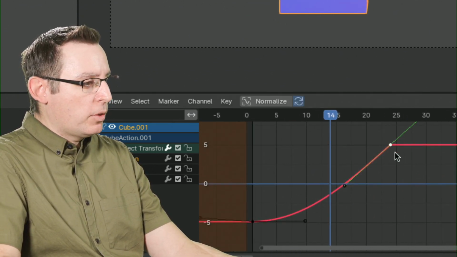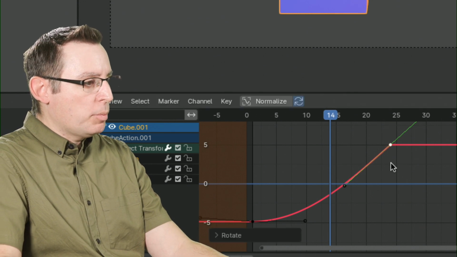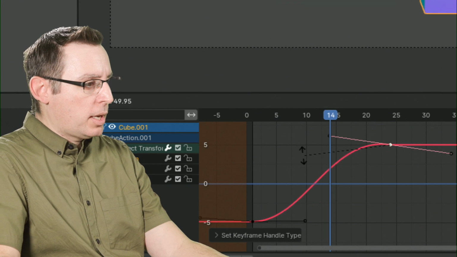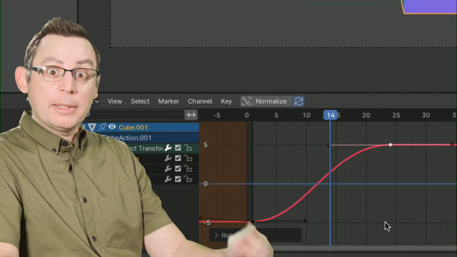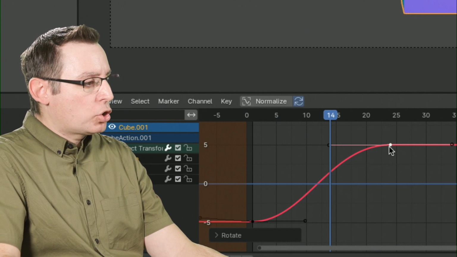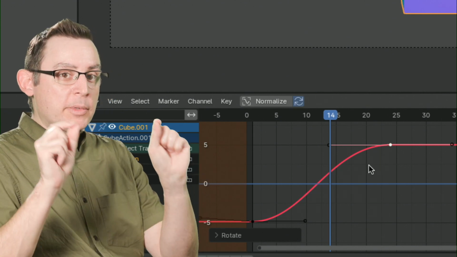Let's do the same thing for this one over here. Just change the slope. I forgot to change its handle type from vector to aligned. That's a good one to make sure that they're all uniformed up like that, which is pretty great. So now we've changed the timing. The structure and the location of all these keyframes has not changed.